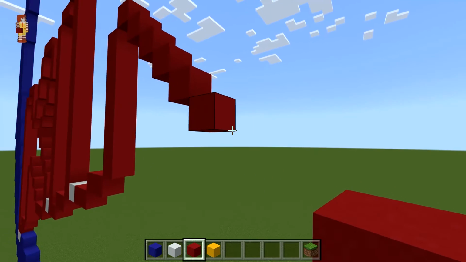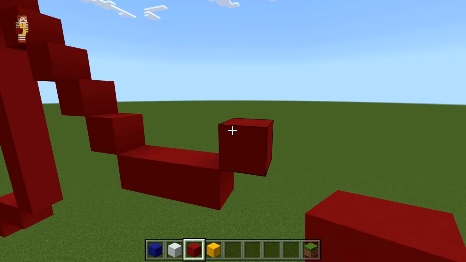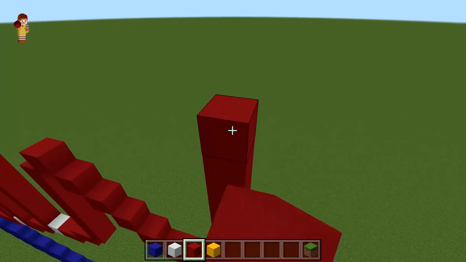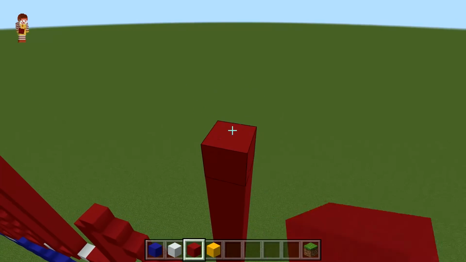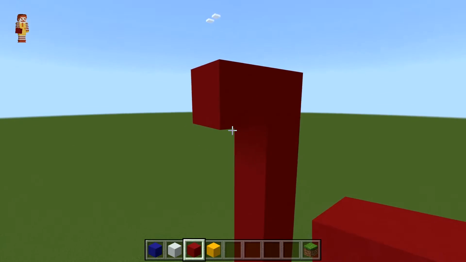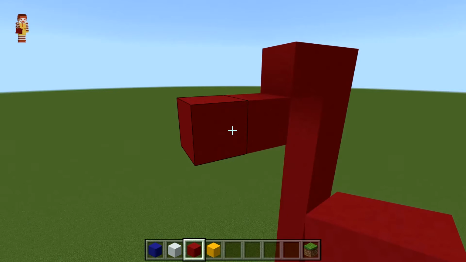Then you go right by 2. 1, 2. Do an upright diagonal. You go up by 13. 1, 2, 3, 4, 5, 6, 7, 8, 10, 11, 12, 13. Go left by 1. Do a down left diagonal. Left by 1.